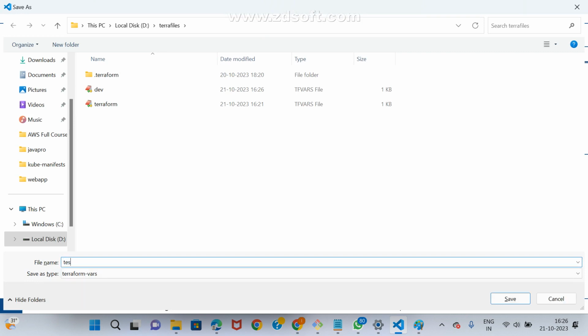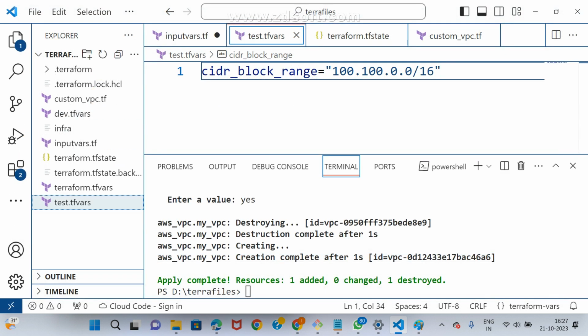test.tfvars. Now check it. Really, it got created, right? Two extra files, test.tfvars and dev.tfvars. Which one do you want to execute? It's your wish, tell me. Dev.tfvars or test.tfvars? We'll change based on that.